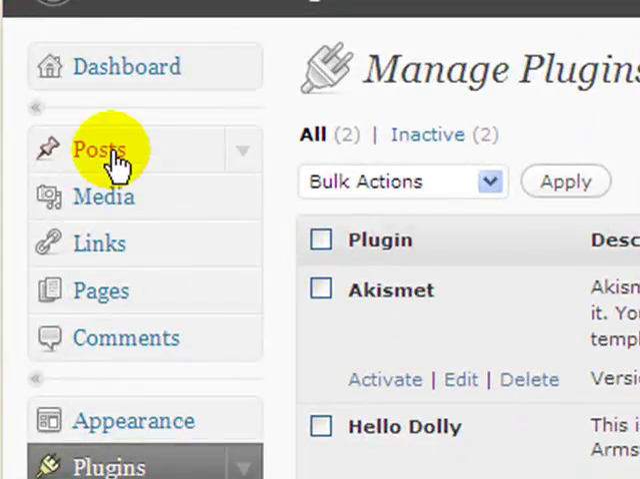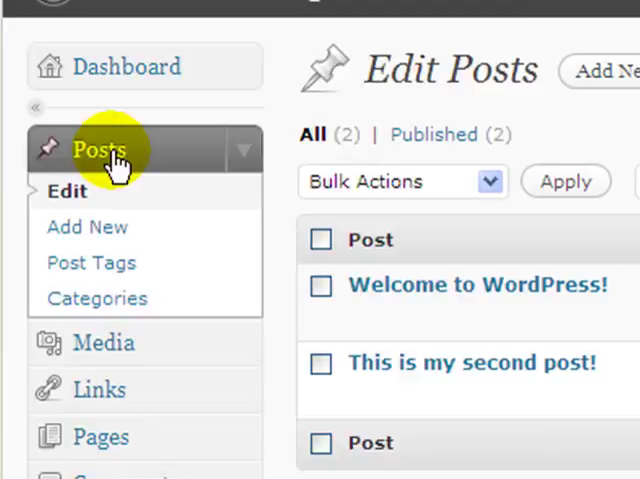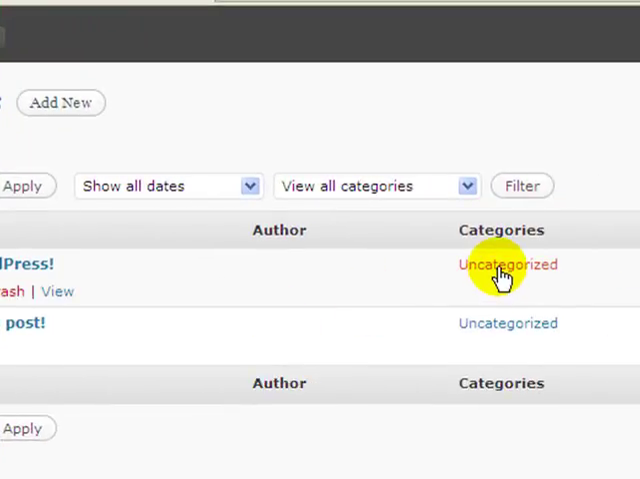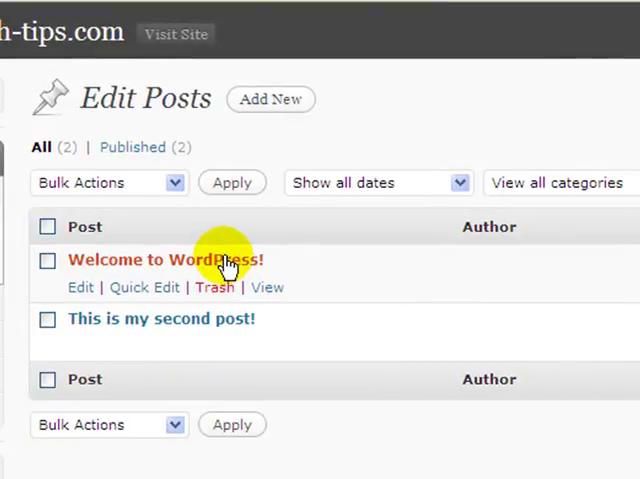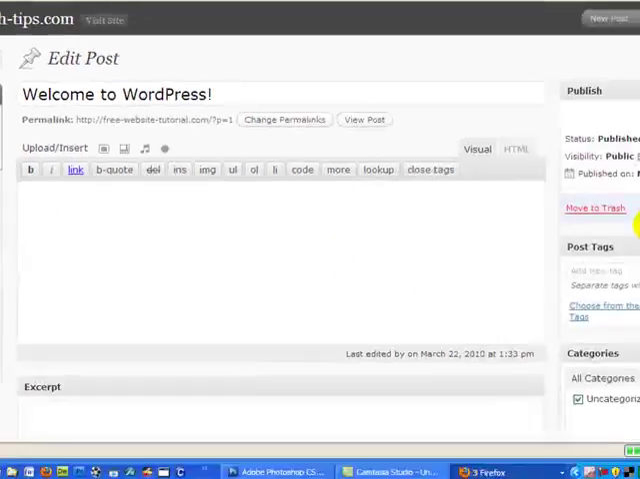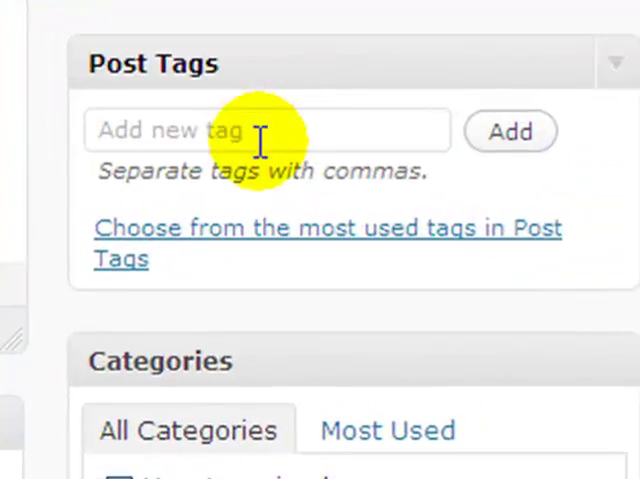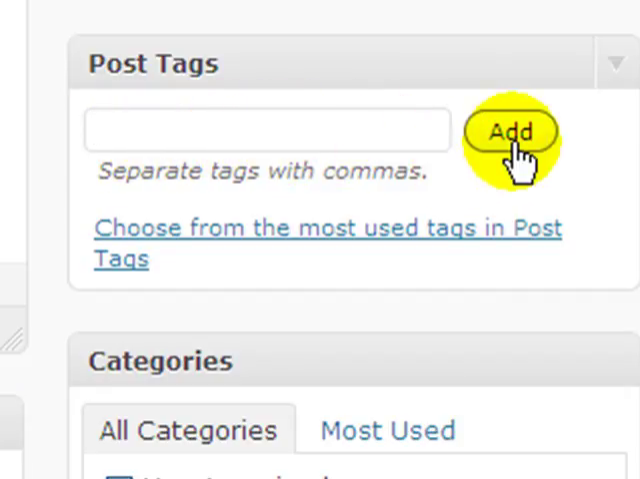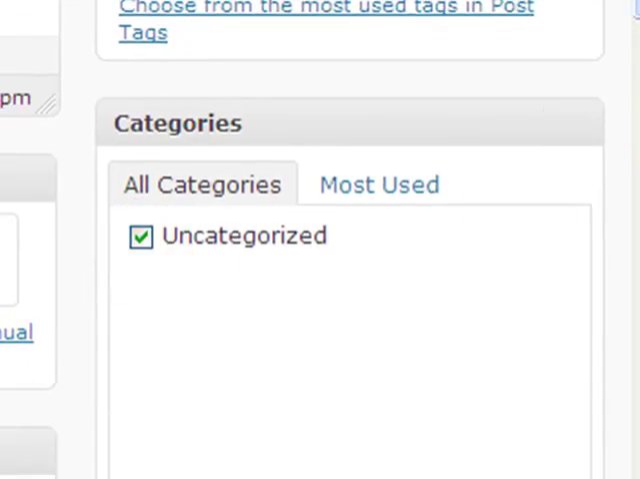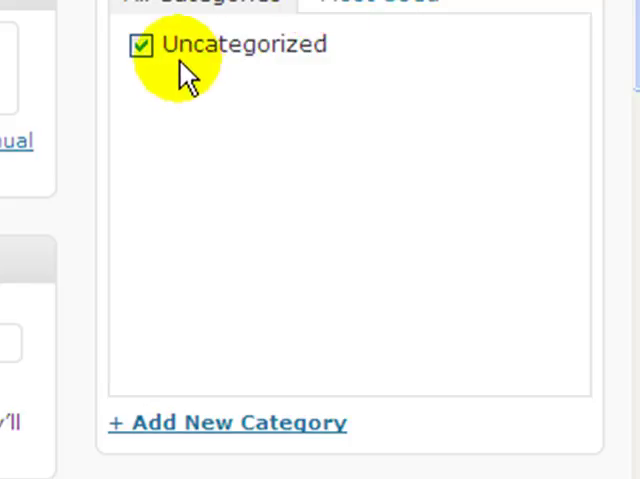So if I go back to the post section on the left, you'll see here it says uncategorized for both of my posts at the moment. So if I click on the first one, welcome to WordPress, and scroll down, you'll see I've got a few options here. First of all, I can post some tags. So it's good to put some keywords in here and separate them with commas, and then just add the tags to your post there. And here is a section where you can add categories. So at the moment the default is uncategorized.